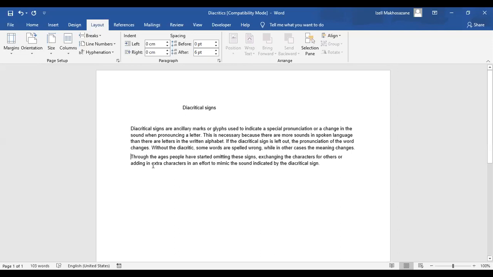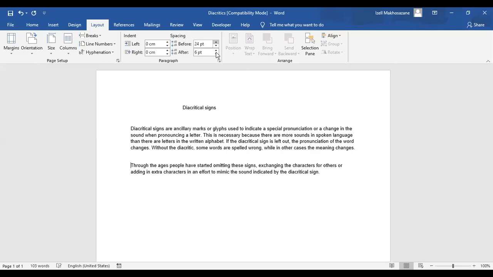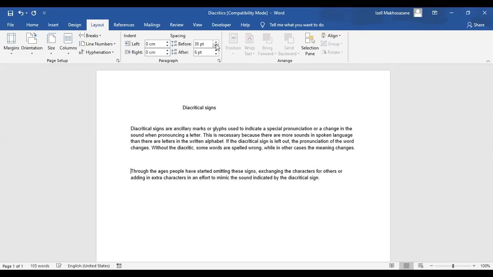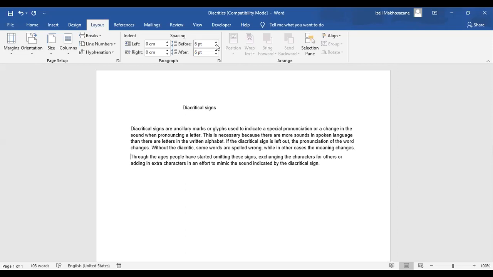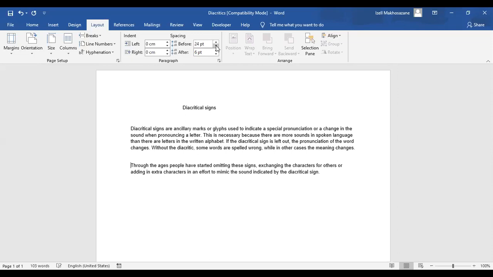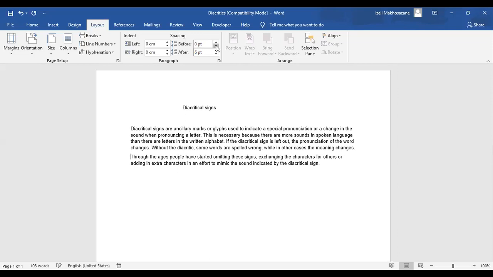Okay, so to change how the space looks, I can go to before this paragraph and increase. Can you see? It changes the size. So the space is now increased. Now I'm decreasing the space before this paragraph. Can you see it? Okay.